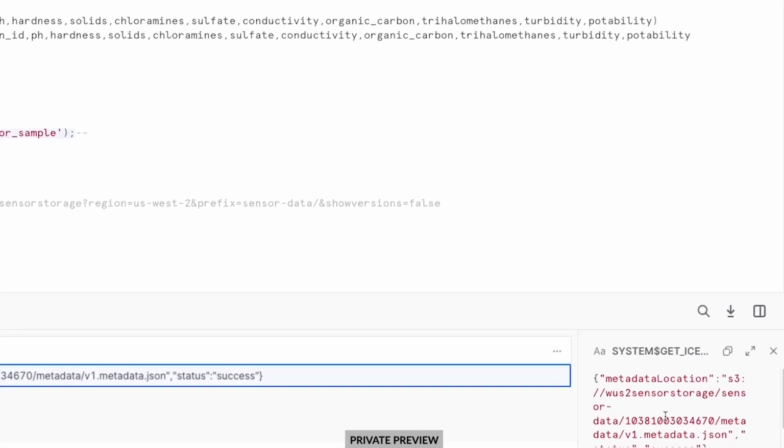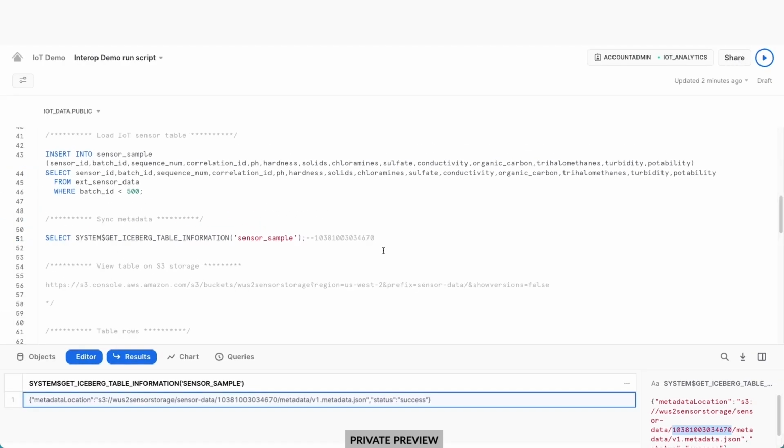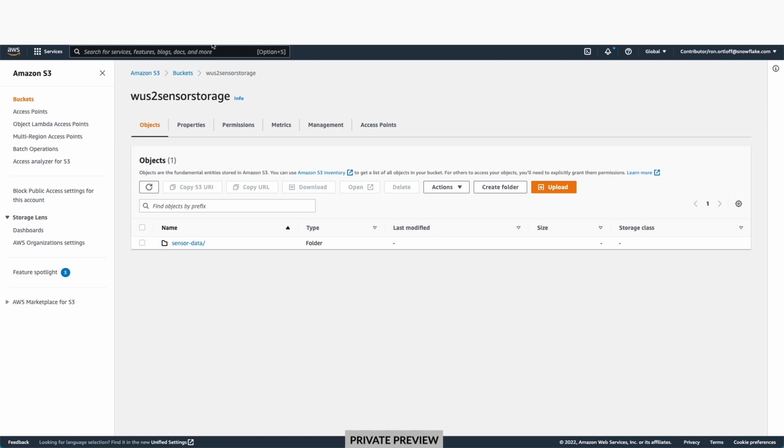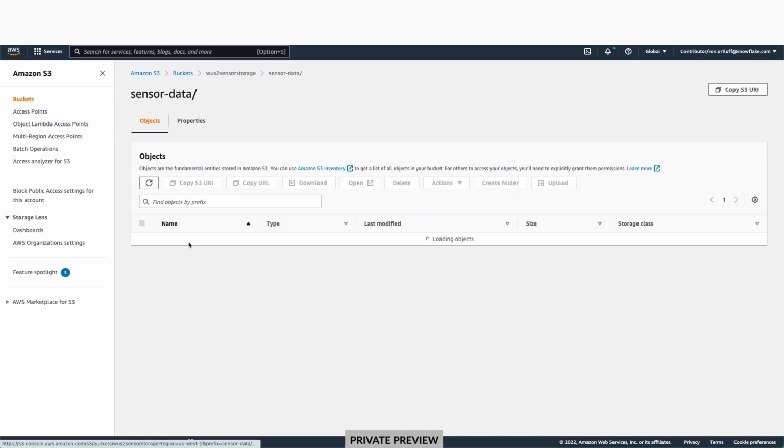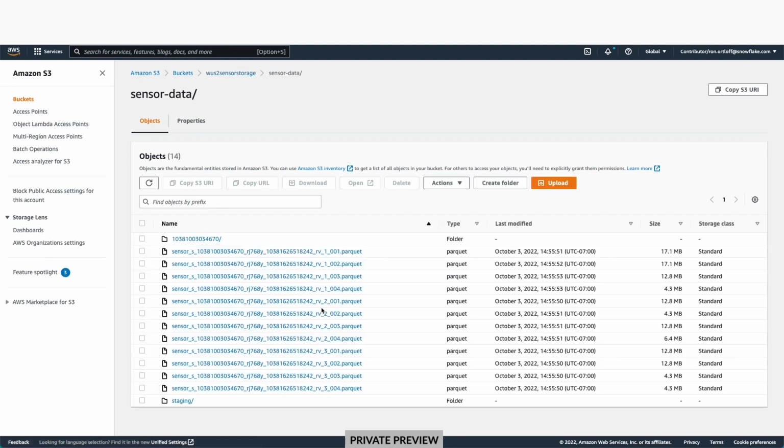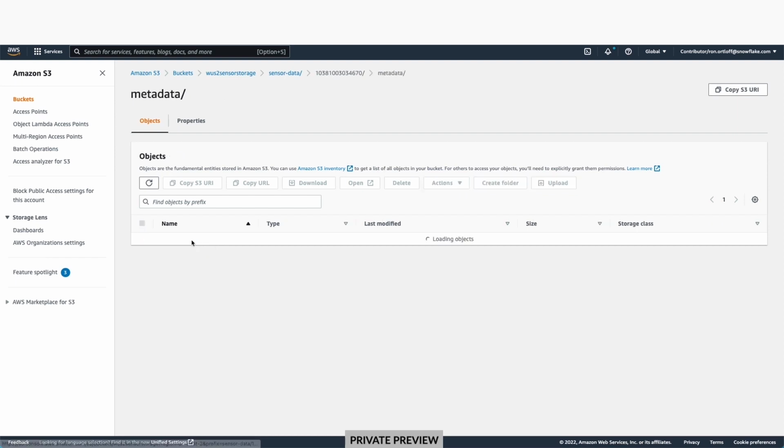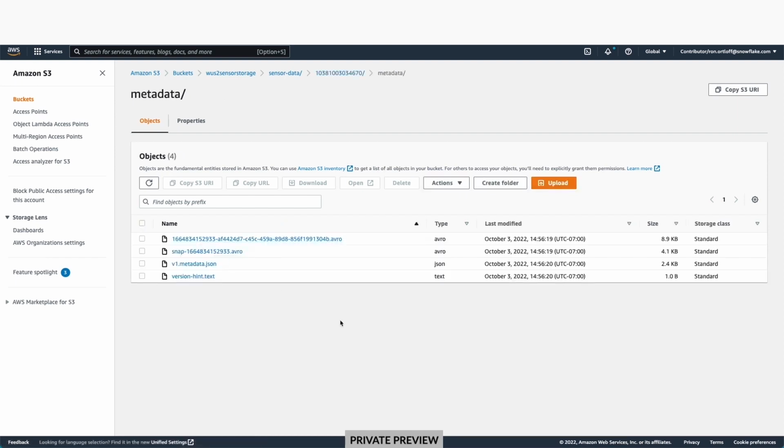I'm also going to copy the table path for use later. Let's look at the S3 bucket where the Parquet data and metadata for my Iceberg table live. When I refresh, I can see the Parquet data and metadata. Inside the metadata folder are my manifest lists and manifest files.